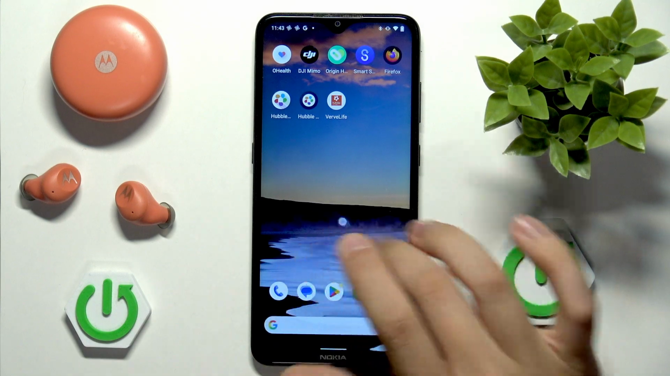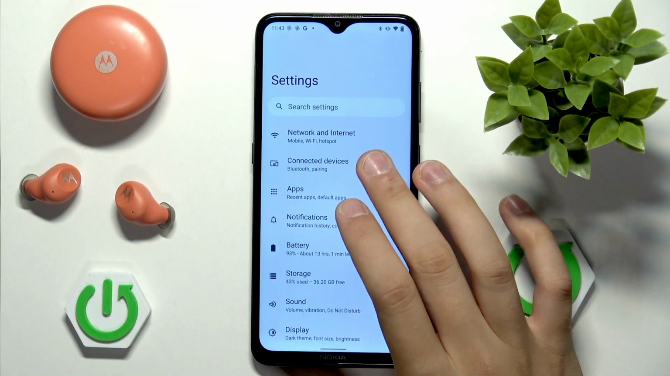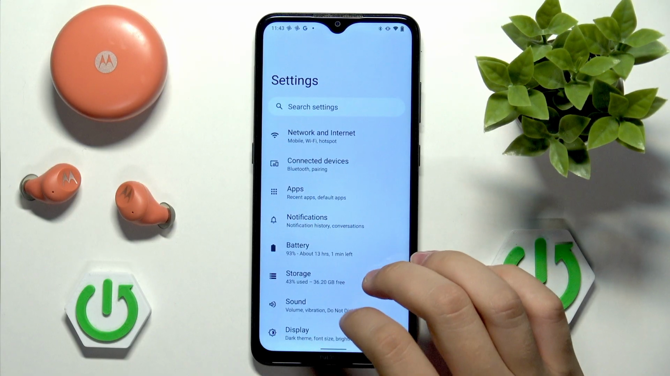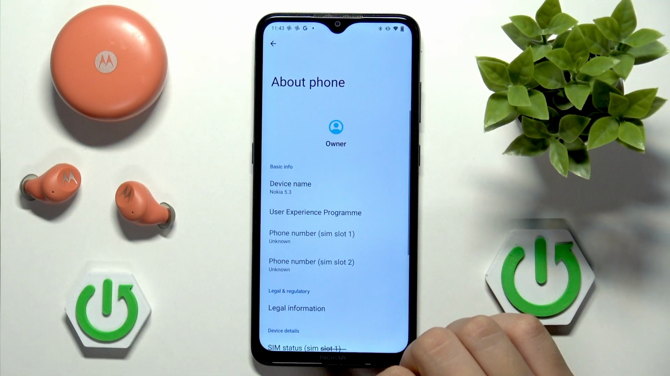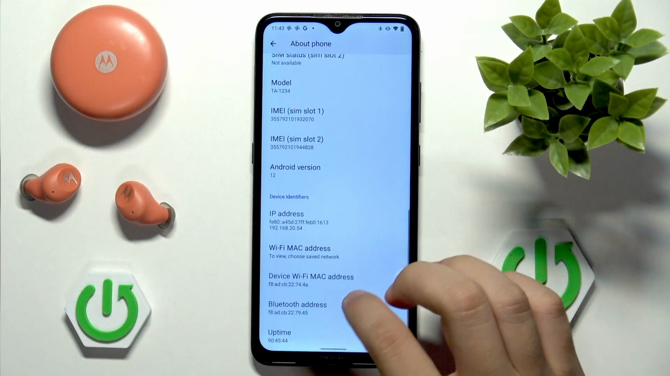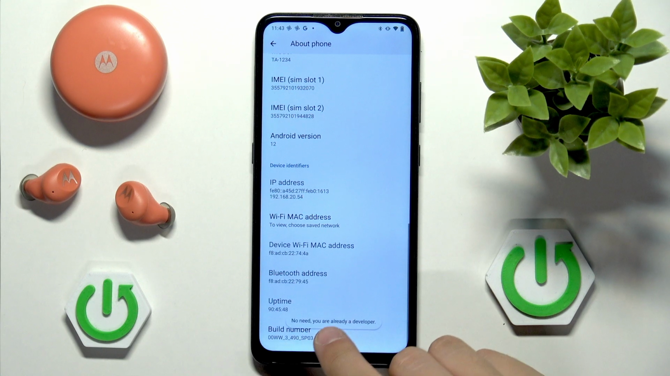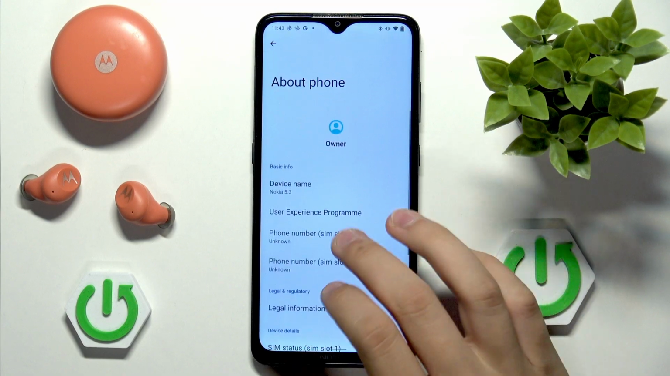At first you need to open your phone's settings. Now make sure that your earbuds are paired with your phone. Once they are, you need to scroll down to the About Phone section, and here you need to go to the build number. Tap build number till you see you are now a developer. You may be prompted to enter your lock screen password.